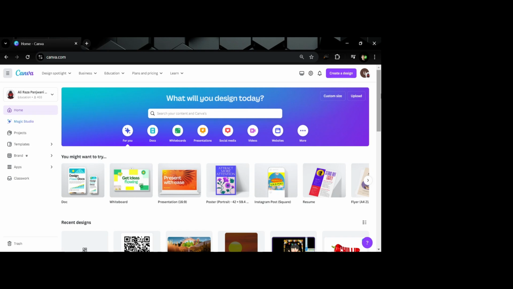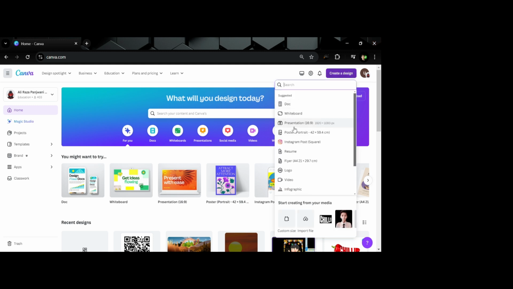Today I am going to show you how to create QR code in Canva. So let's start. First of all, go on create a design. Select the page you want, like I am selecting Instagram post page.